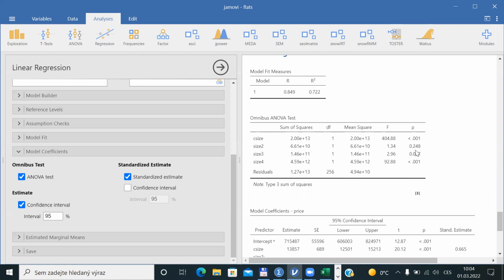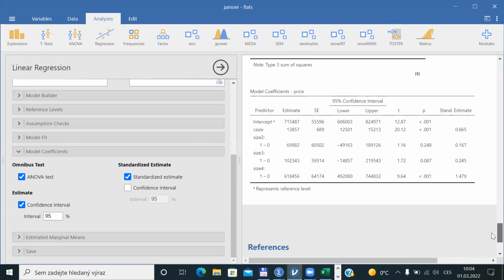For size 2, size 3, it seems that p-values are quite big. So maybe these 2 groups are not differentiated from size 1, so it means from the smallest villages. And for size 1, size 4 the result seems promising, so it means there would be some difference. So that's this Omnibus Anova test, which is quite detailed, and it would help.